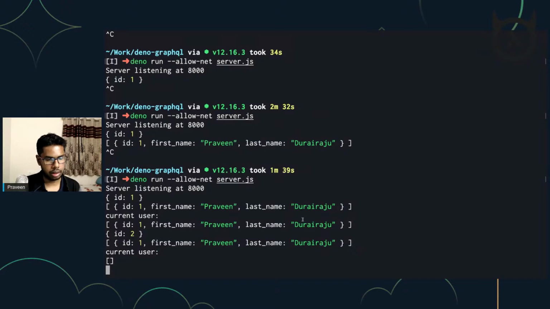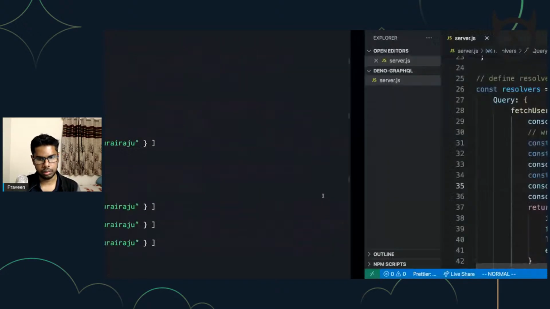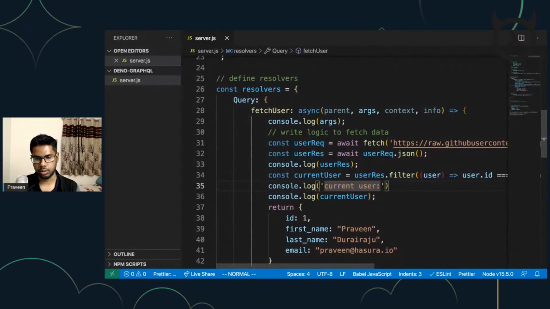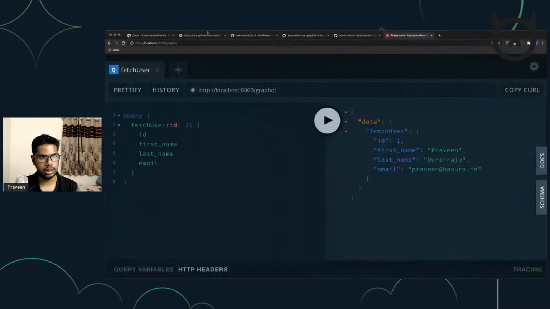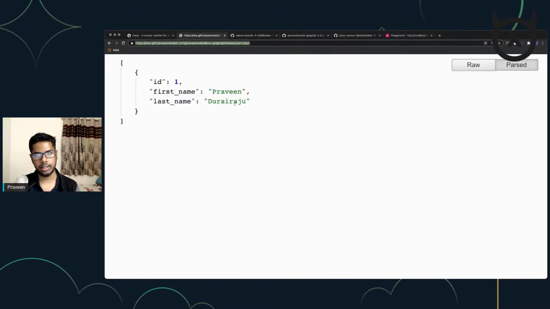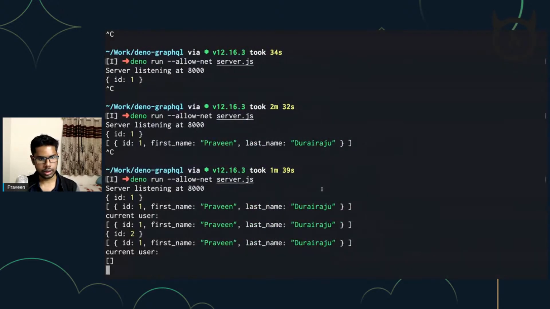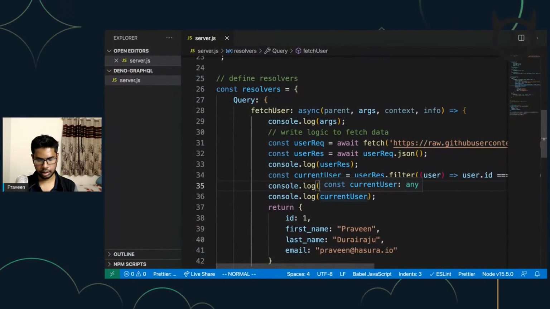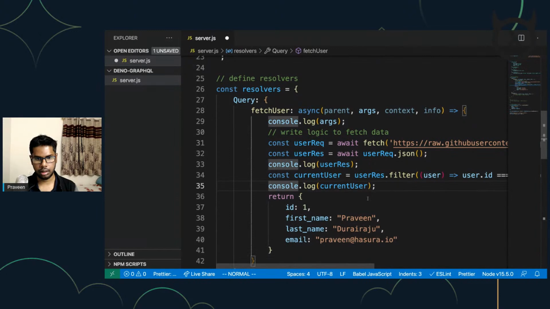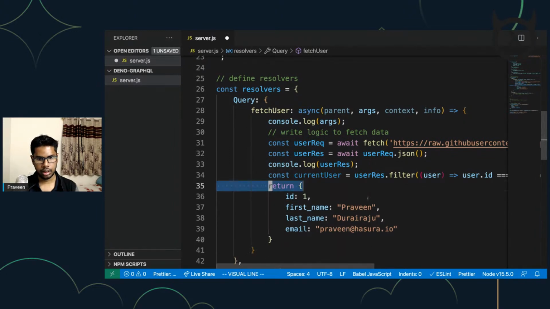We got an empty array, right? Because the filter condition doesn't match for an ID 2, there's no ID 2 in the JSON file that we have given as an input. So yeah, things are working. So this is fine. Current user.